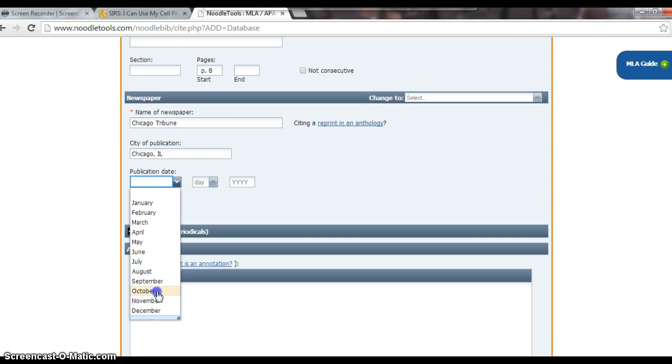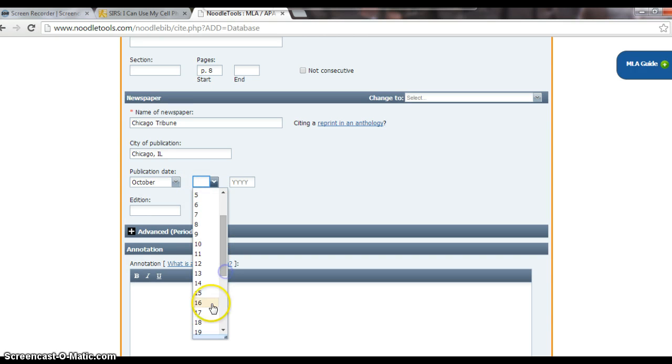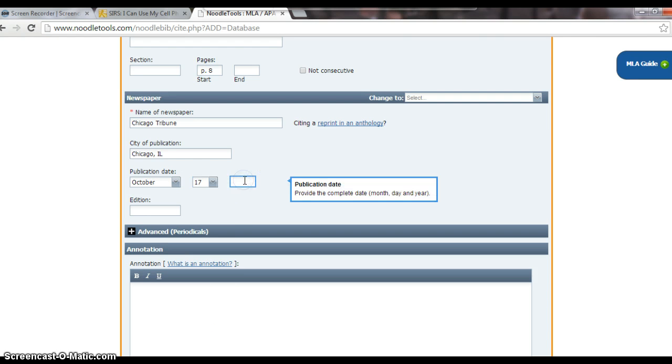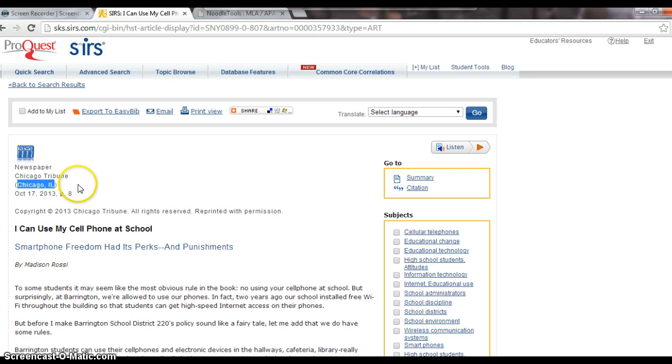Notice that these are drop-down menus. October, 17th, 2013. Let's see if there's an edition, for example, National, Late, Final, Eastern, or District. Nope. No mention of an edition here.